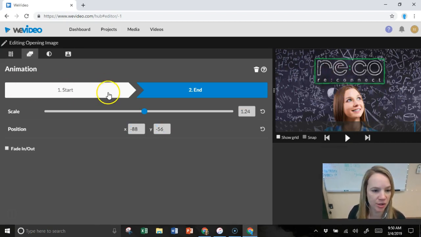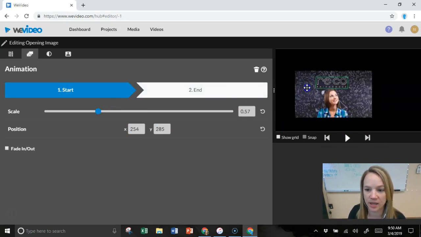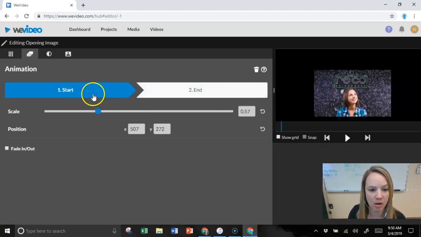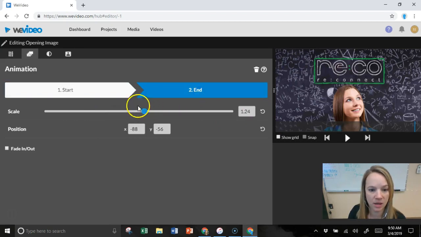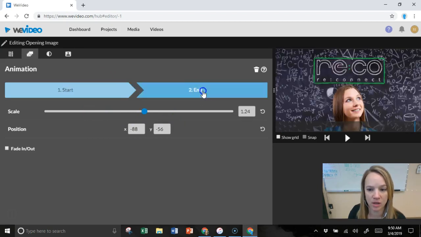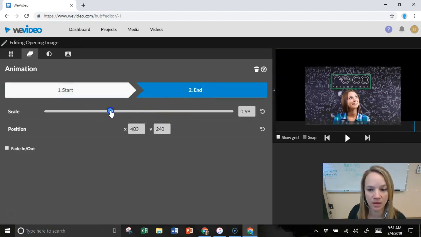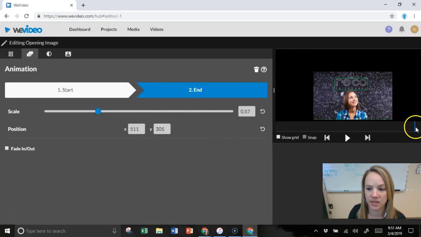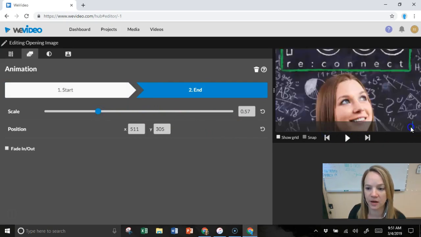And again, let me just show you some other examples. You can start it to go from smaller to bigger, or you could do the opposite. You could start it bigger and have it go to smaller. There are so many different things you can do with that effect.